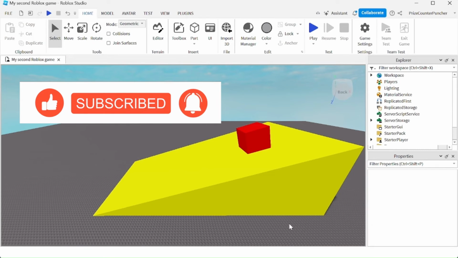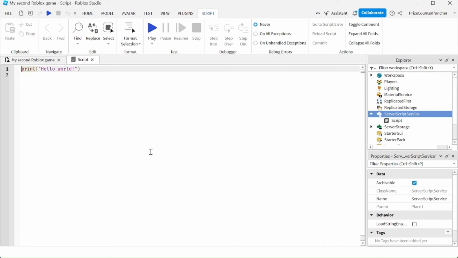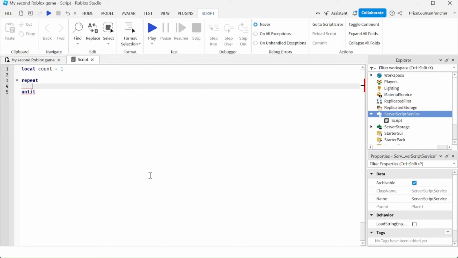Another loop that is commonly used in scripting is the repeat until loop. Let's now go to the ServerScriptService. We're going to add a script and let's take a look. First, we're going to declare a variable, local count equal to 1. To use the repeat until loop, I'm going to start with the keyword repeat, hit enter, and then I can put in anything in between the repeat and until that I want it to loop through and keep on executing.